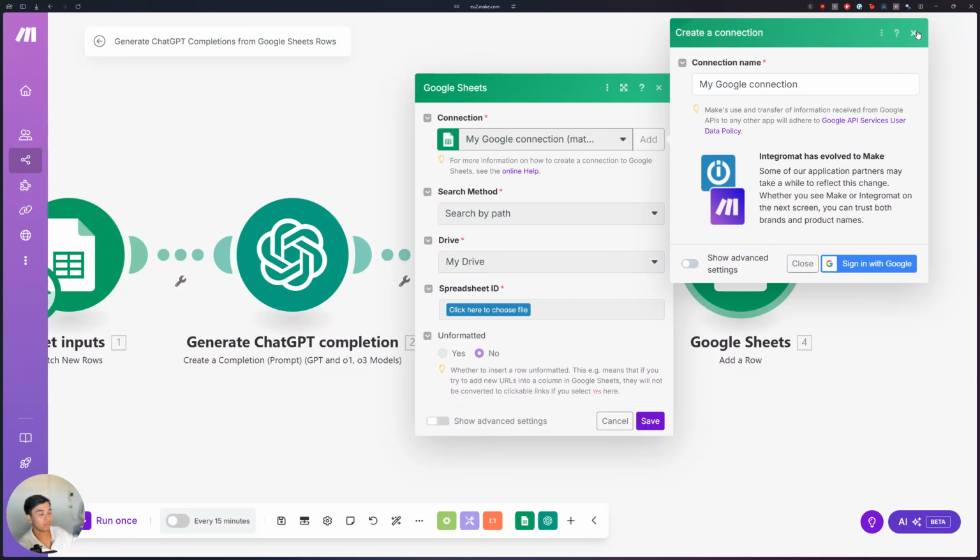So I'm going to go to Google Sheets, and then we're going to create a new spreadsheet, right? And then I'm going to name this, I don't know, this one, ChatGPT prompt completion.